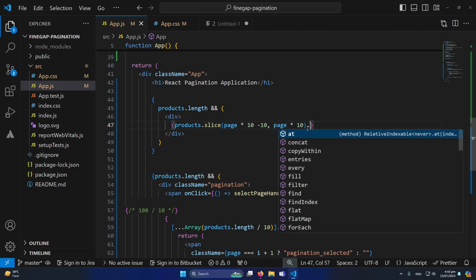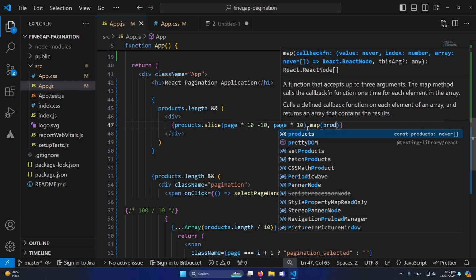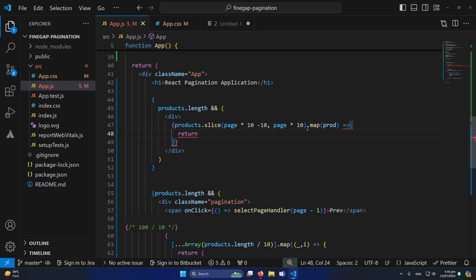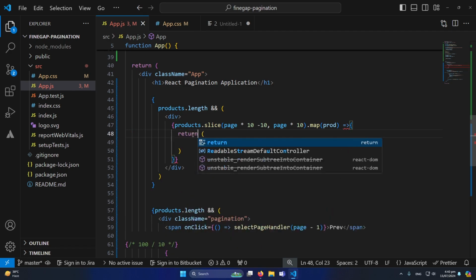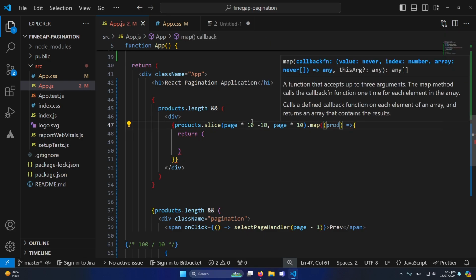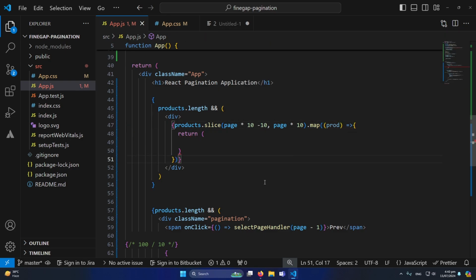And before explaining, let me type map and prod, then I will type like this, and inside this I will type my return statement, return, and again we missed one bracket from here and from here like this, and in the last simply I will type a div like this, and here let me type demo string.